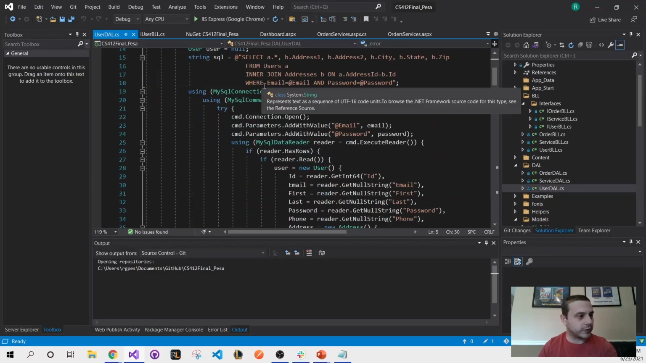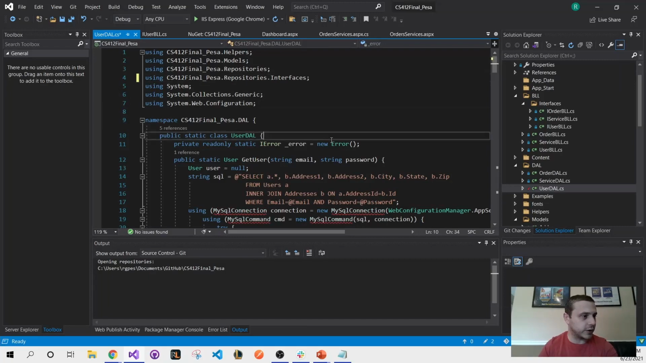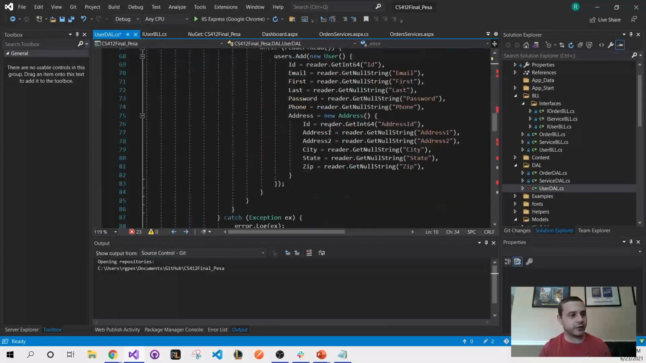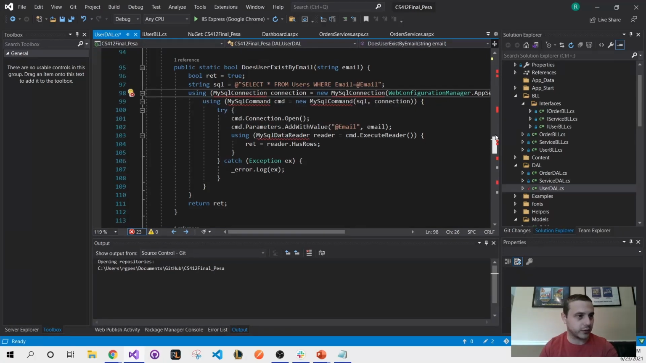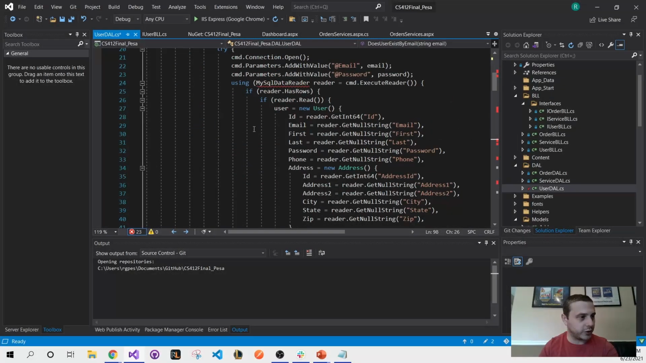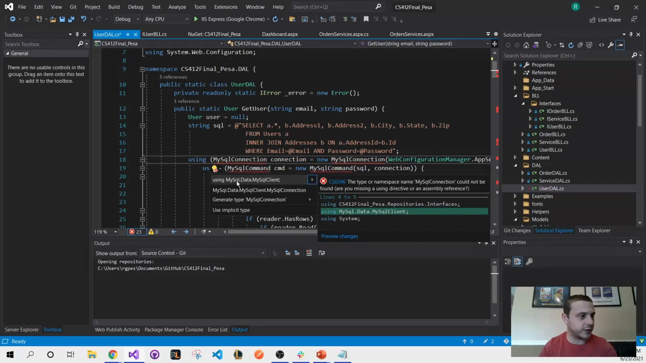So here, let's imagine, because you guys won't have this to begin with, that you write all of your connections and stuff like that. You can see that they're underlined in red. So when you're creating this, you'll get this issue. Either hover over it, click Show Potential Fix, and then click on this.